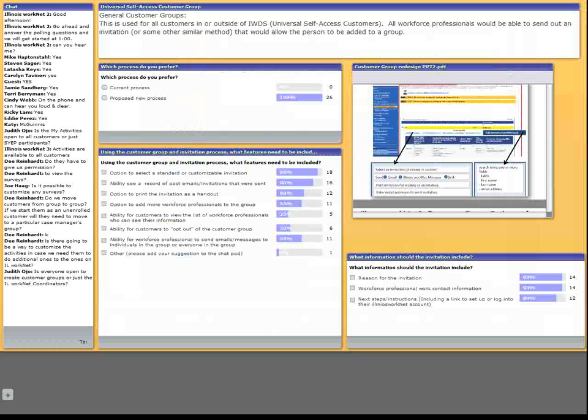Okay, the question is: is everyone open to create a customer group, or just the Illinois WorkNet coordinators? Very good question. Currently, with the current process, only Illinois WorkNet coordinators and workforce professionals that have been specified, that have been given access by the state staff. The proposal is to let all workforce professionals be able to create their customer groups, but there's an invitation process, so they just don't have willy-nilly access to everybody's information. The customer has to agree and accept the invitation into the group.